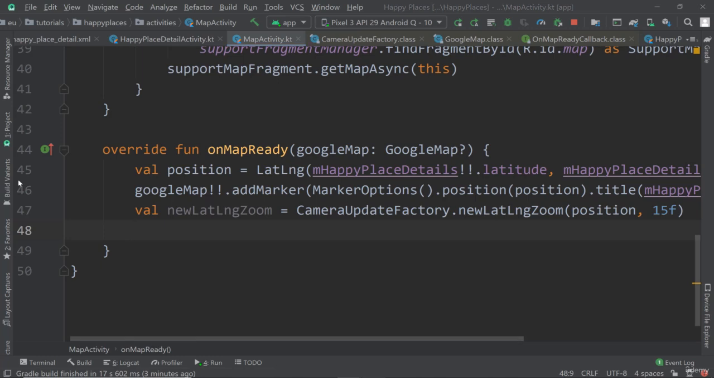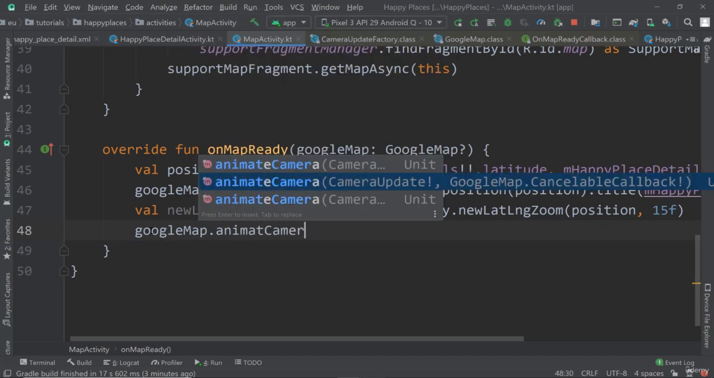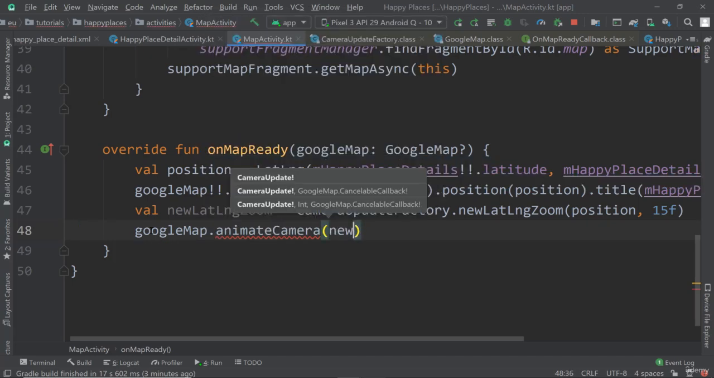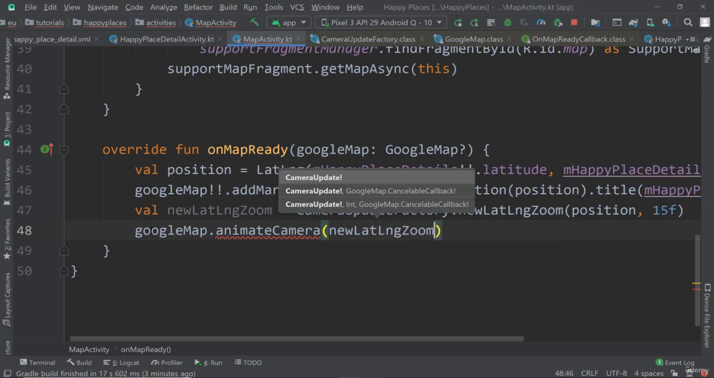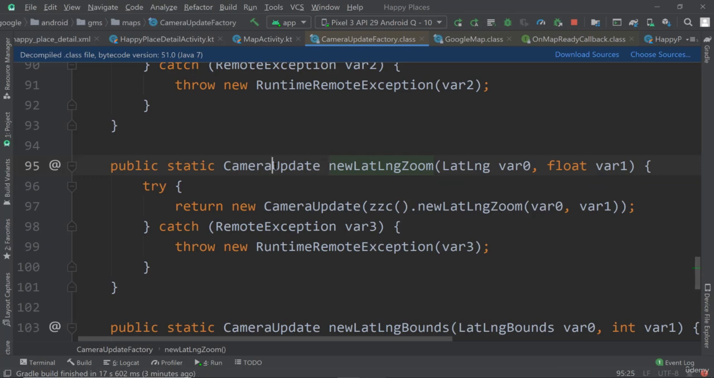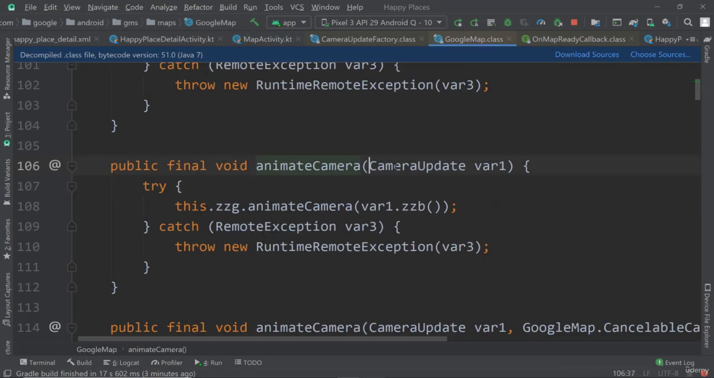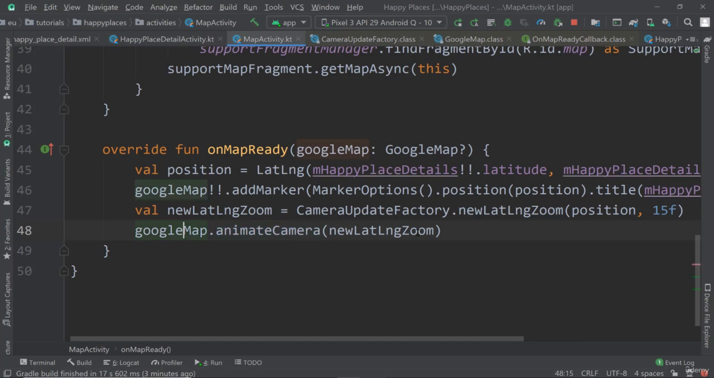And then there's one last thing to do, and that is to animate our Google Map to go to this location. So this is a pretty cool feature. It looks great. So let's use it. googleMap.animateCamera. And here I'm going to use this function here, and I'm going to pass in a newLatLngZoom. All right, so let's see what this returns. You can see it returns a CameraUpdate. And that's exactly what animateCamera expects. So you can see it expects a CameraUpdate object. So that works perfectly together. So that's why we can use it this way.